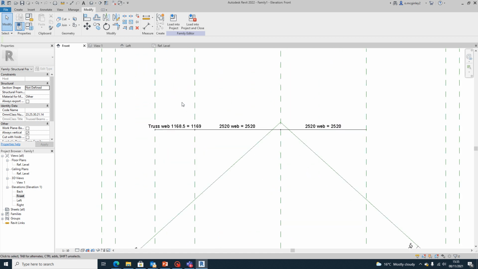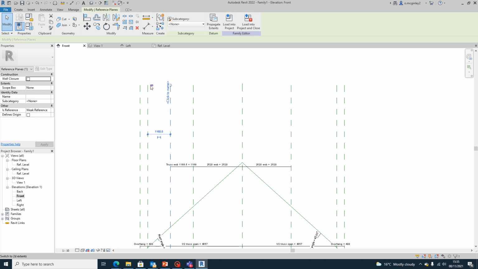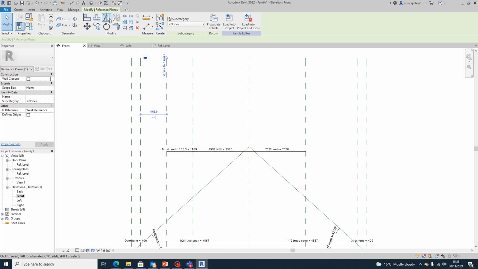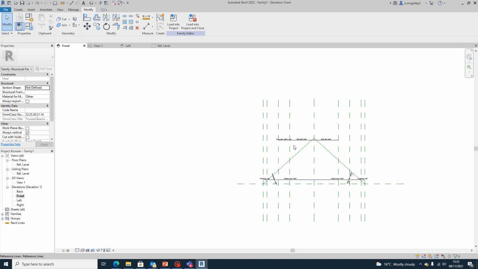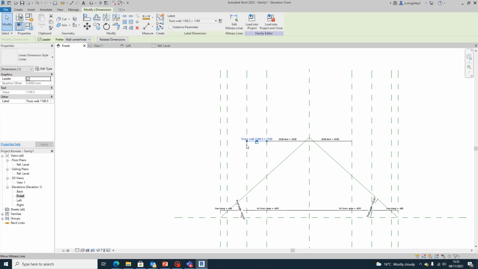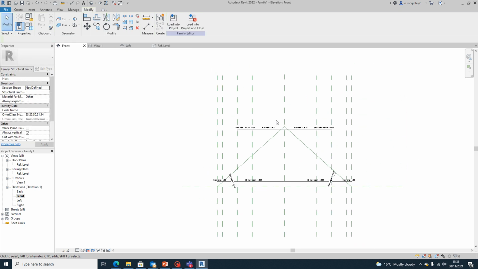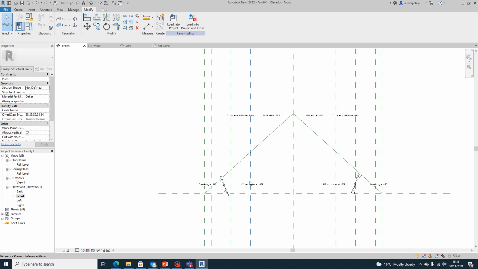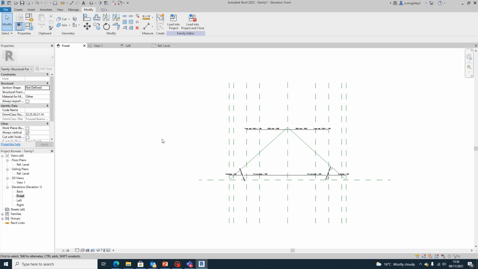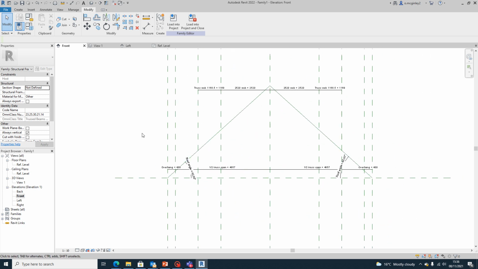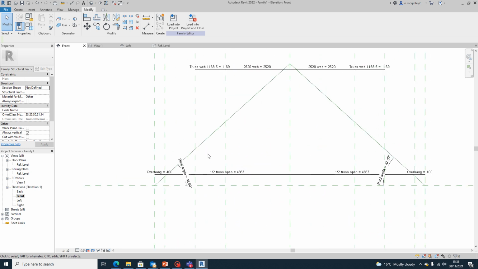So if I was to do the same for the other side again, I just select that reference plane I've drawn and mirror it across the center. So we've added that. And we'll just add in our dimension of the other side by mirroring it across that axis again. And there we've got those points drawn. So now we know that we're going to have a truss web going here, one here, and then we know that the room is going to be within this part. So once we have that in, you can add in the reference lines that show that.